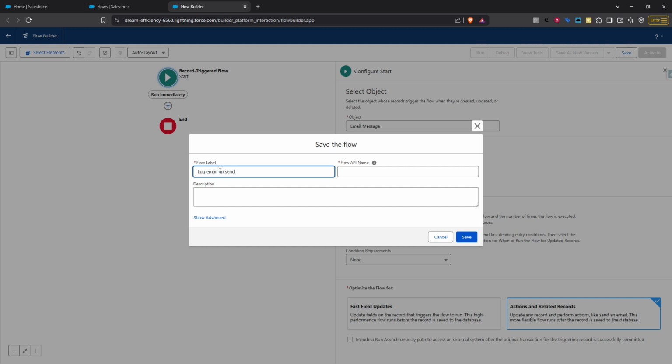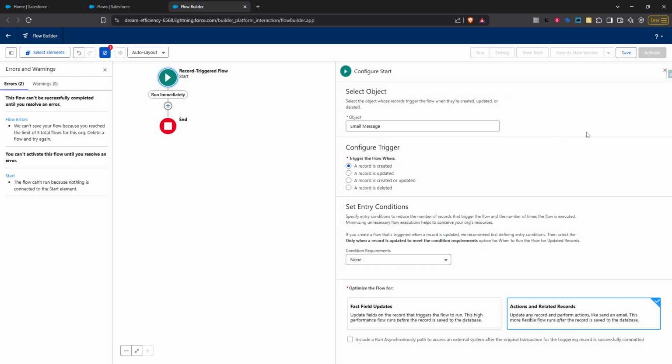Following these steps will set up an automated process to log emails in Salesforce, ensuring you have a clear trail of your communications. I hope this guide helps streamline your operations in Salesforce and enhances your email tracking capabilities.